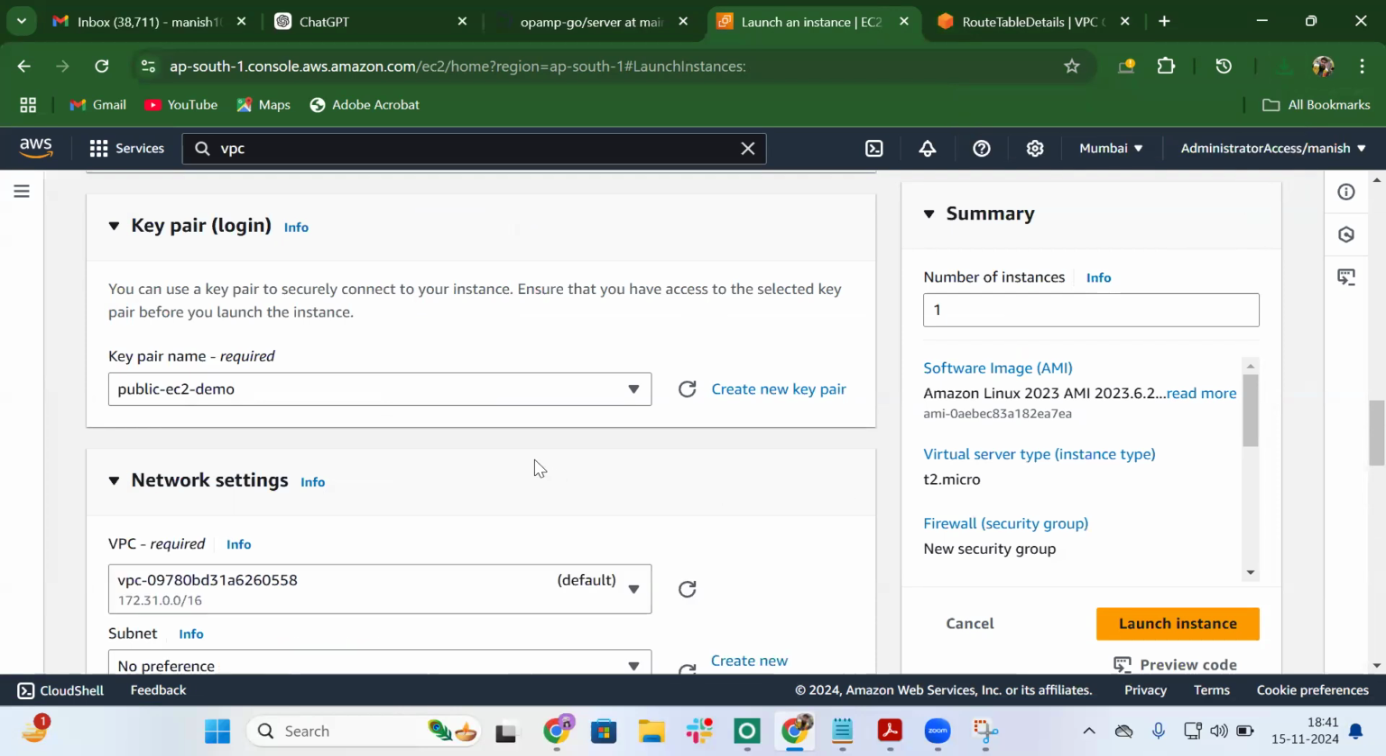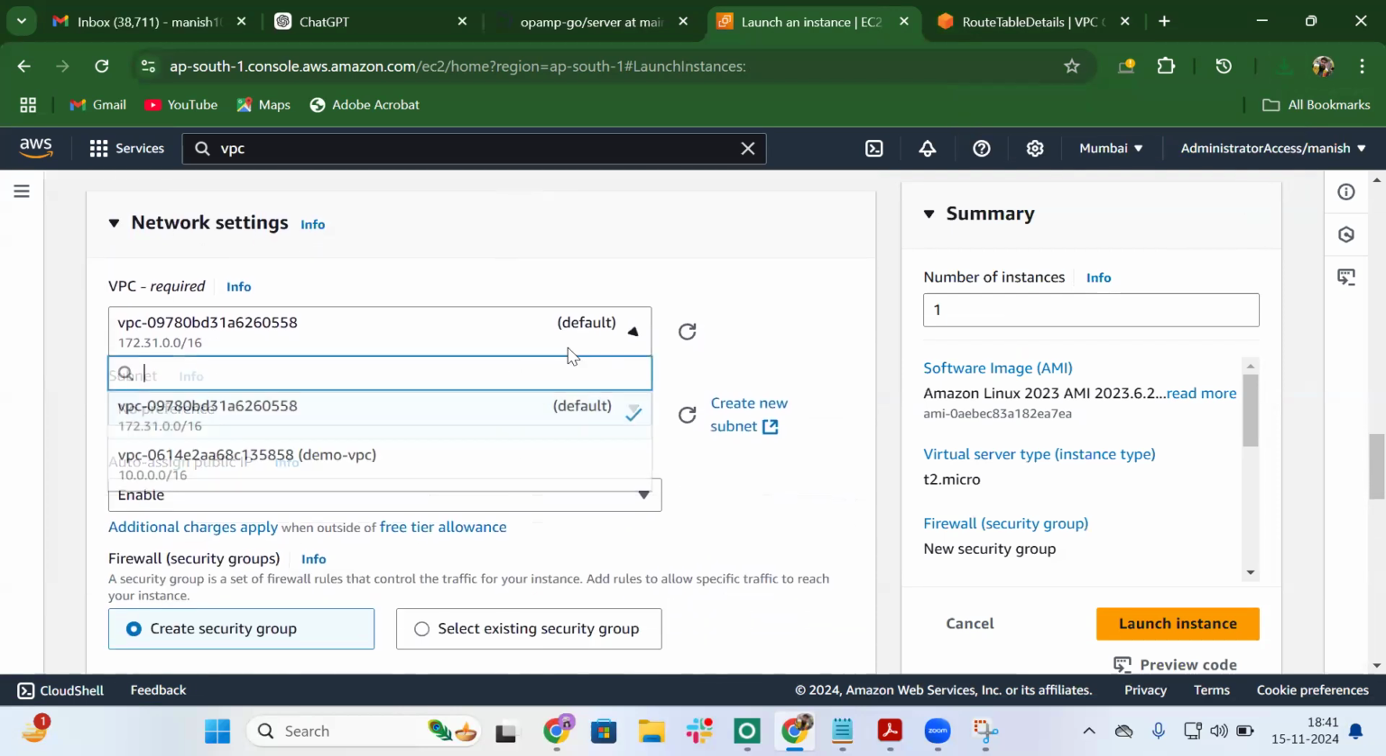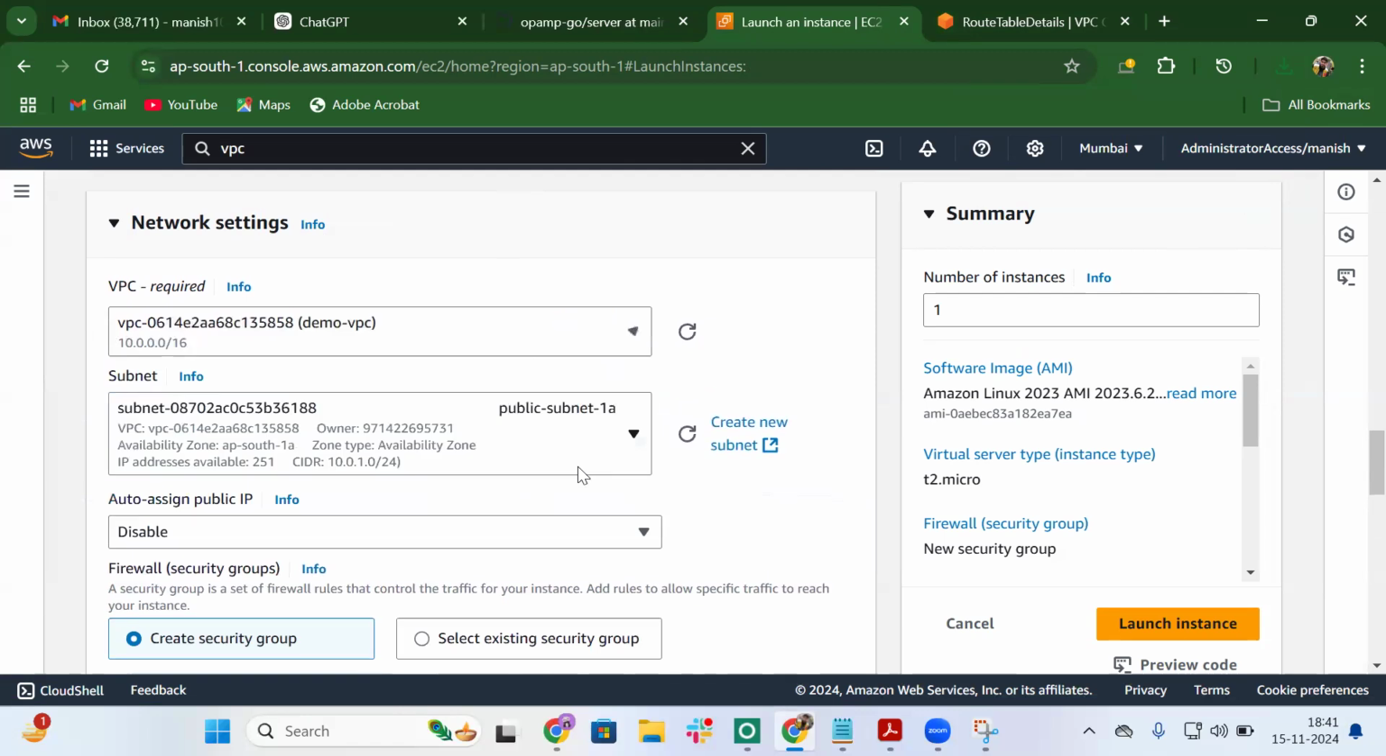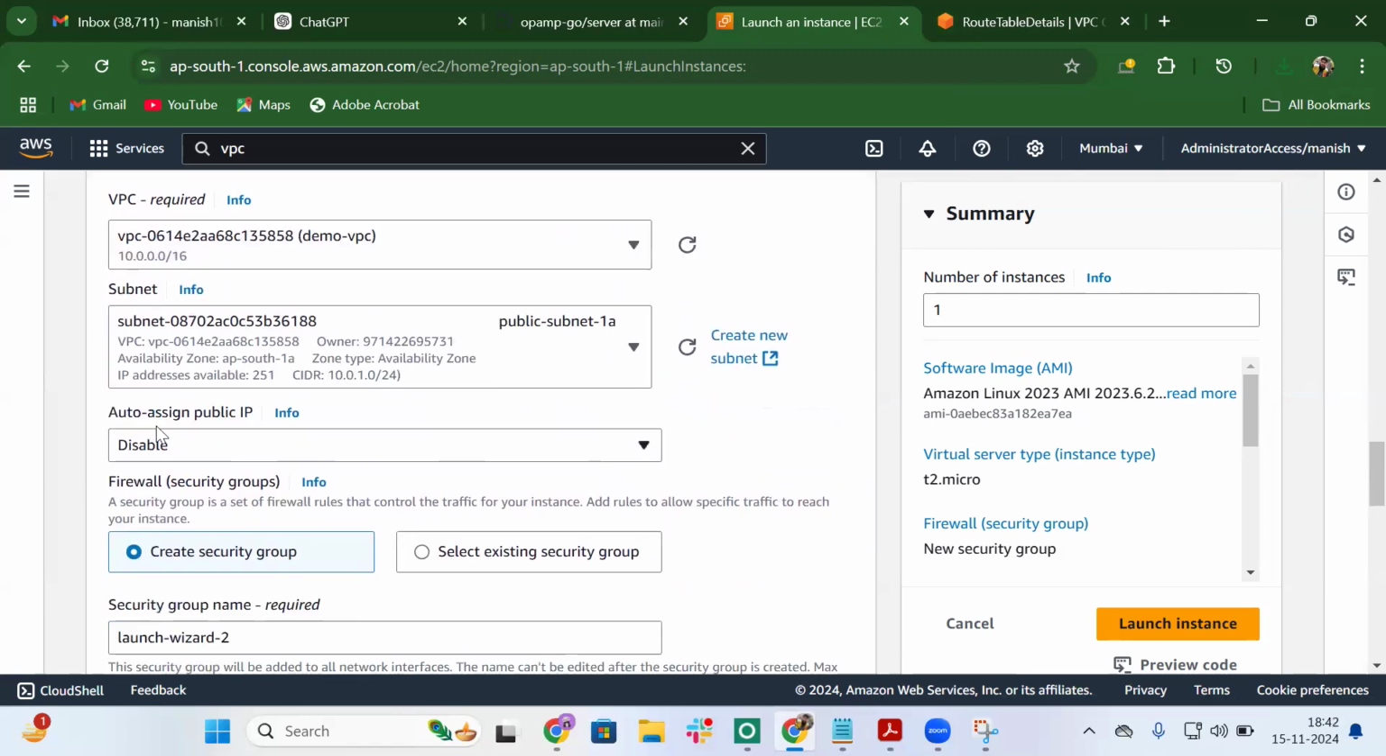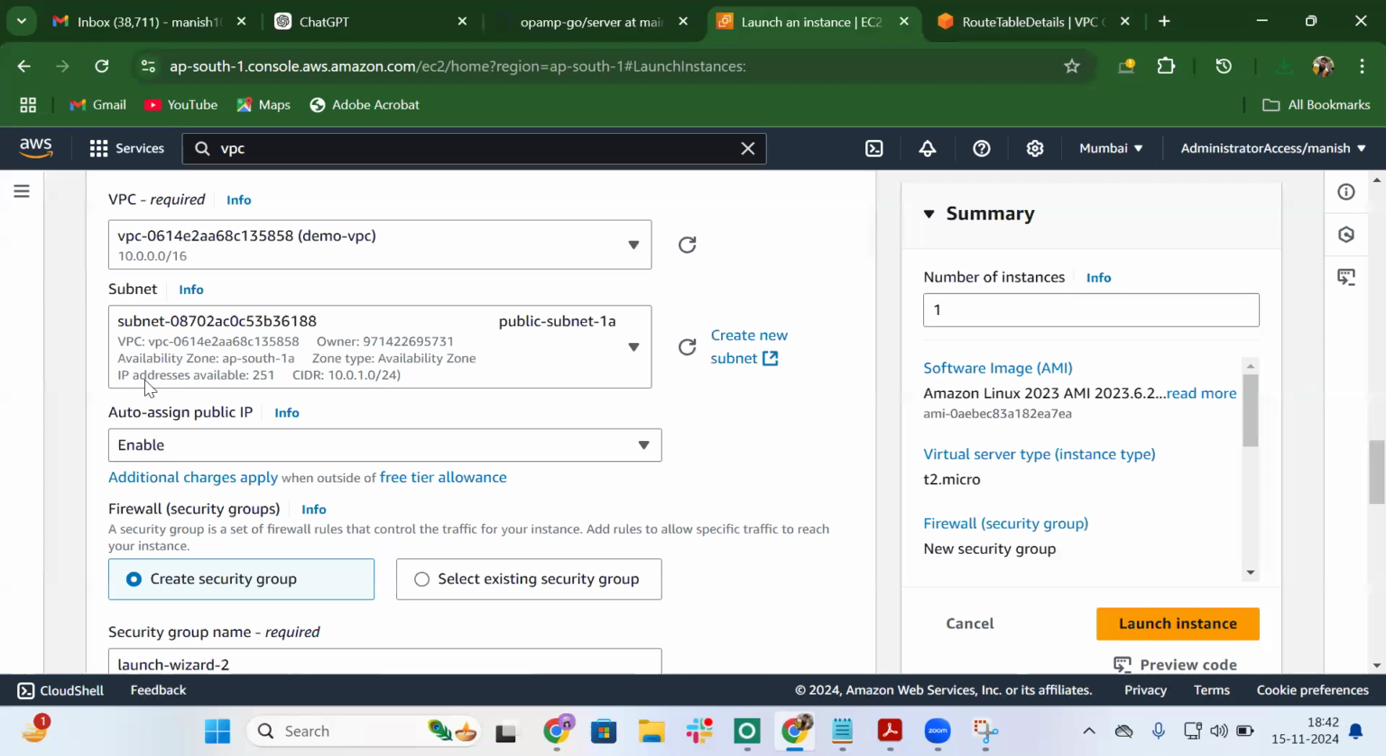And in the networking, I will change the networking. I will use the one VPC that I have created, demo VPC. And the subnet I have created is only one, so it has been auto selected. And auto assign public IP, as we are creating the public EC2 instance, so we will be enabling this. So I have just enabled it.